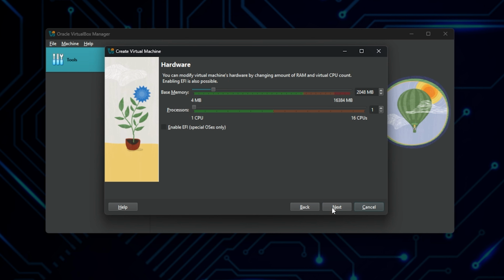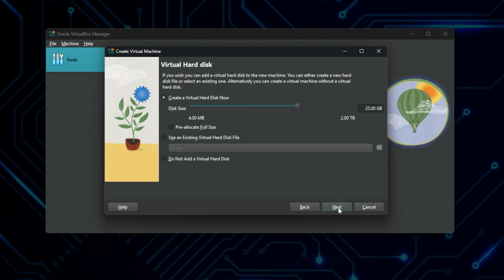For a smooth experience, you'll want to allocate at least 2 gigabytes of RAM and 2 CPU cores. I'm going to be a bit more generous and give it 4 gigabytes of RAM and 4 CPUs. Just make sure you're leaving enough resources for your Windows system to run comfortably. You'll also see an option to enable EFI. We can leave this unchecked since Ubuntu typically doesn't need it unless you have specific requirements. Click Next and we'll move on to setting up our virtual hard disk.